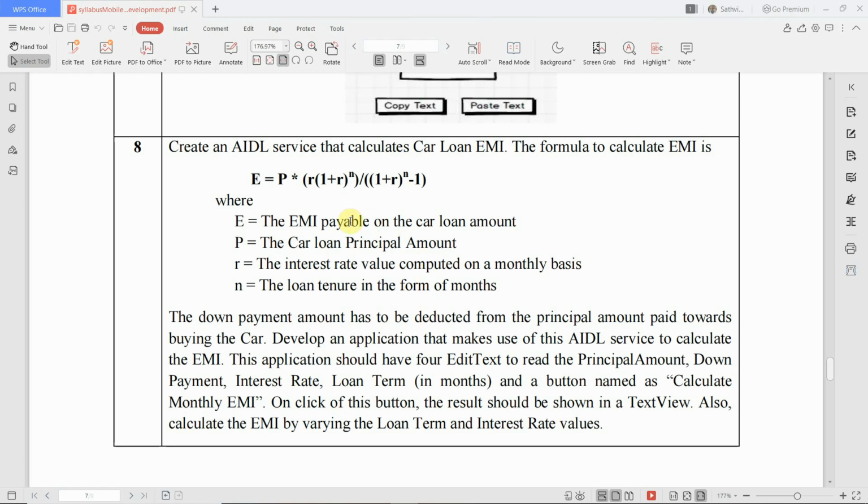Now we do the 8th experiment of part B, that is to create an AIDL service that calculates car loan EMI. The formula to calculate EMI is E equal to P into R, in bracket 1 plus R, means R into (1 plus R) to the power N, then the whole divided by (1 plus R) to the power N minus 1. This is the denominator and this is the numerator.